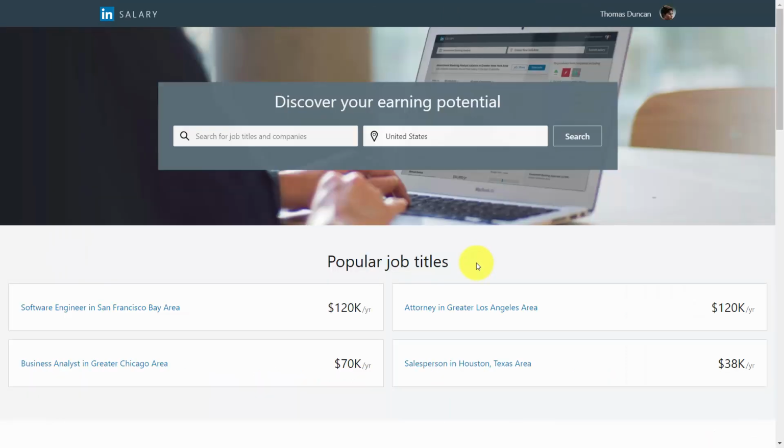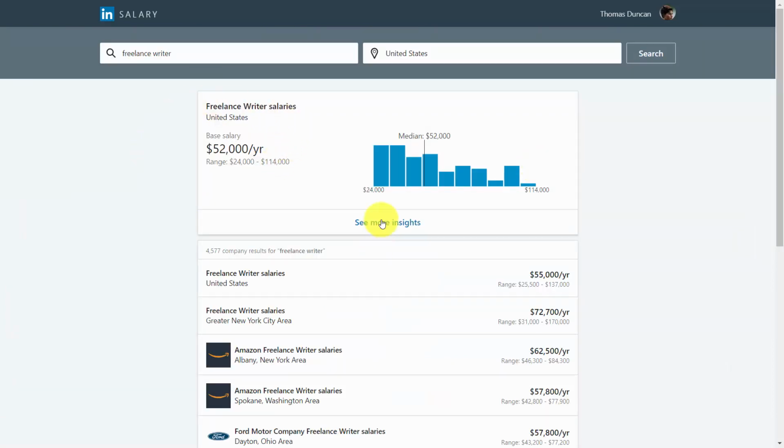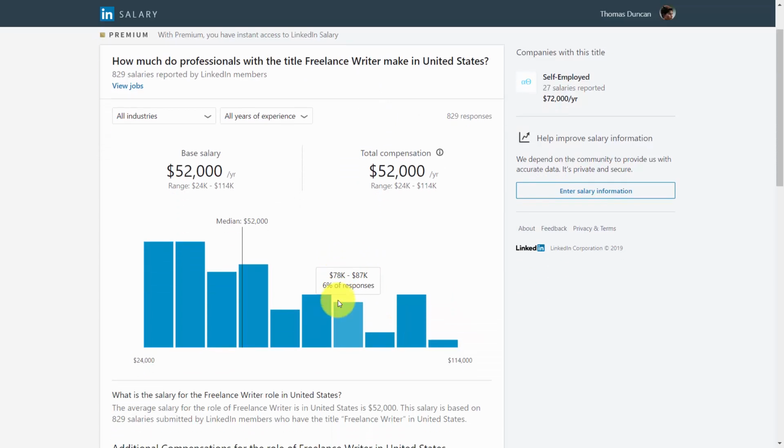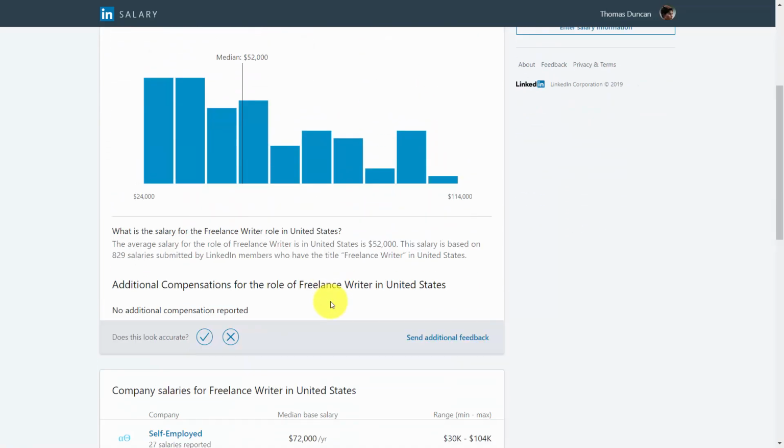What you'll then want to do is you'll then want to search for job titles. You'll then be able to see not only the median, but where most of the information posted on LinkedIn comes from and where the salary ranges tend to be. You can also see more insights. And if you do have a premium account, you will be able to see more with salary. And you'll be able to get more detailed information about a particular job title.